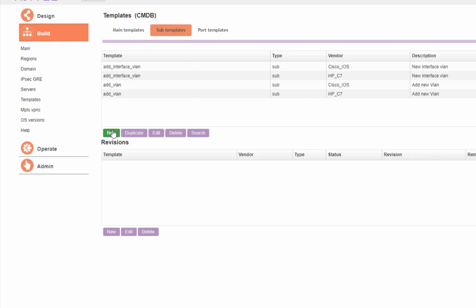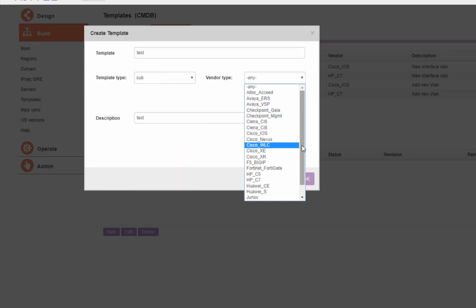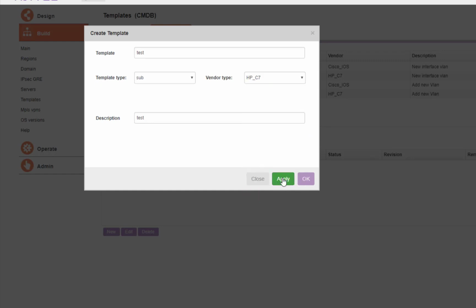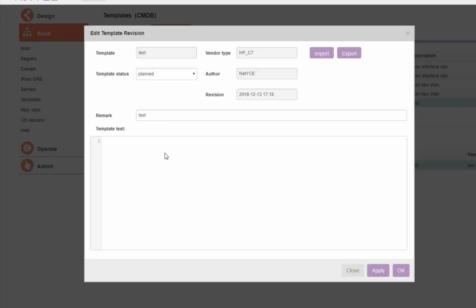What you can do here is generate a template. Let's call it test. Description test. And in the template you can choose a vendor. In our case we're going to choose Comrade 7. What you can do then is edit the template. I am a Comrade 7 template. And you can put it on production.